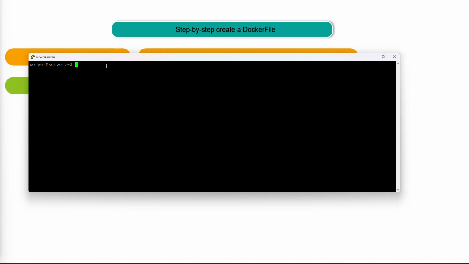This is my Ubuntu server that I have installed earlier. We installed Docker on this. sudo docker version. This is the version of our Docker that we installed earlier. We do not have any running container. We do not have any stopped container. We will create a Dockerfile.